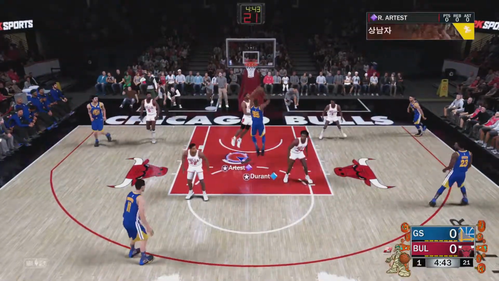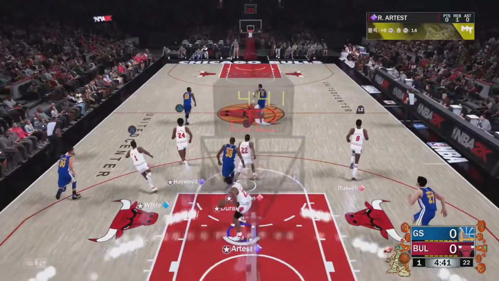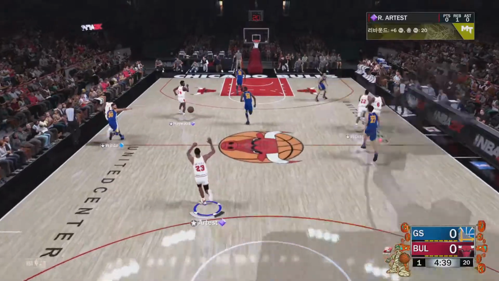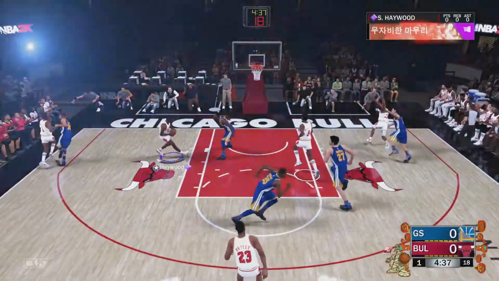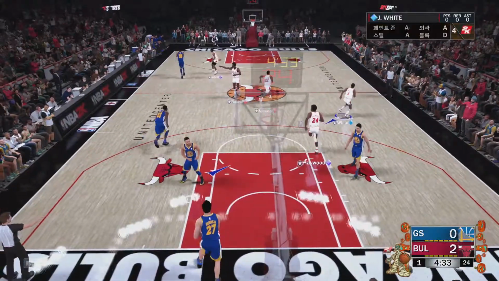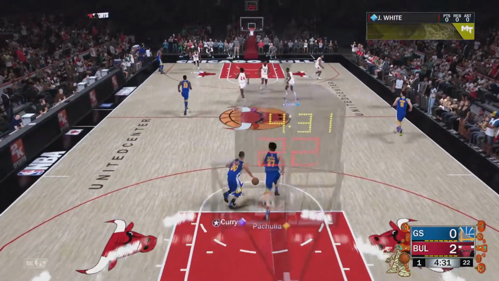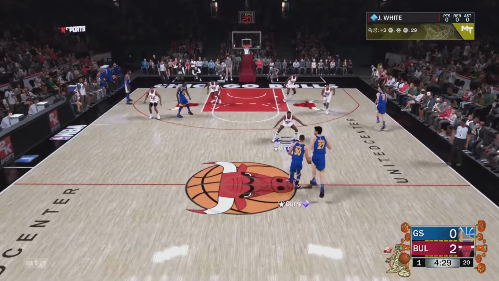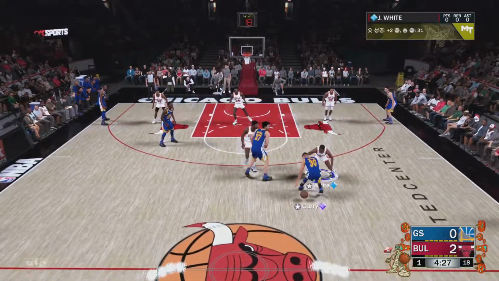Here's Durant. That's tipped. And slam dunk by Hayward. This guy is a high flyer. I mean, especially for a power forward, and he needs to be as an undersized player.